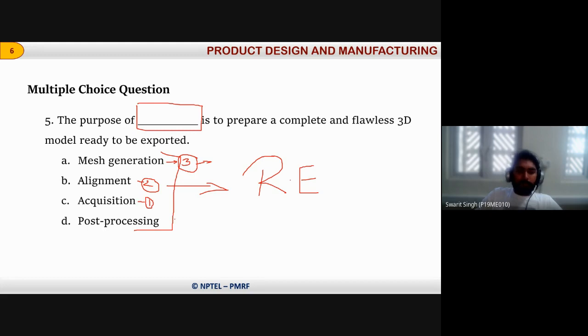After mesh generation, we perform post processing according to our need, or if there are certain flaws. For example, if we are going to use the model for 3D printing, what kind of gapping in between the layers is required. Or if, during this mesh generation, some connections or some triangulation are not there, we do post processing.